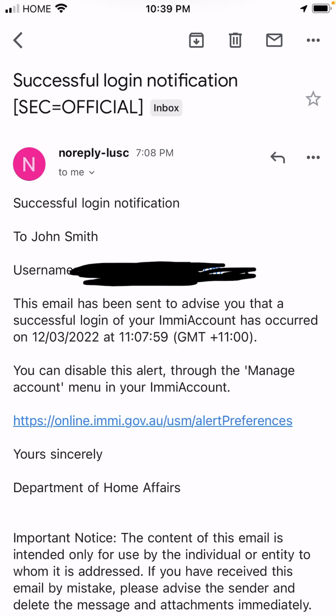Definitely if it's your account, in general cases you don't want to share it with others, right? But what if somebody gets access to it? They can misuse this information. So if you have this alert enabled, then you know what's happening. So this is how it comes, like a successful login notification.